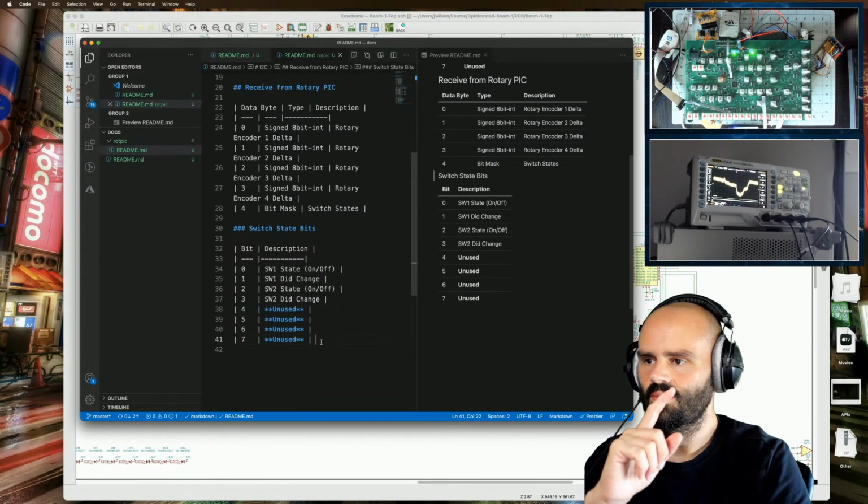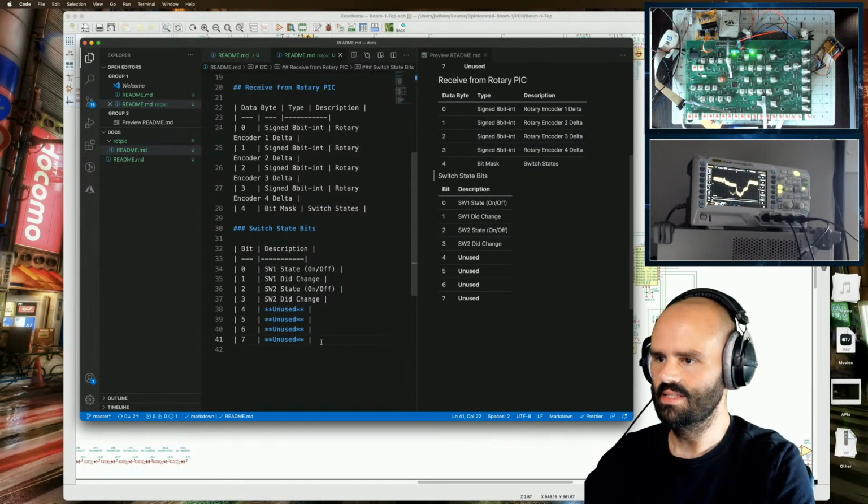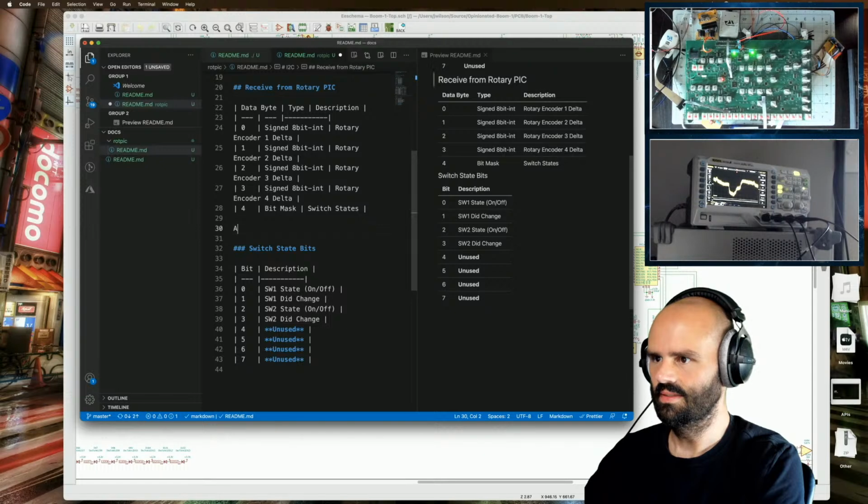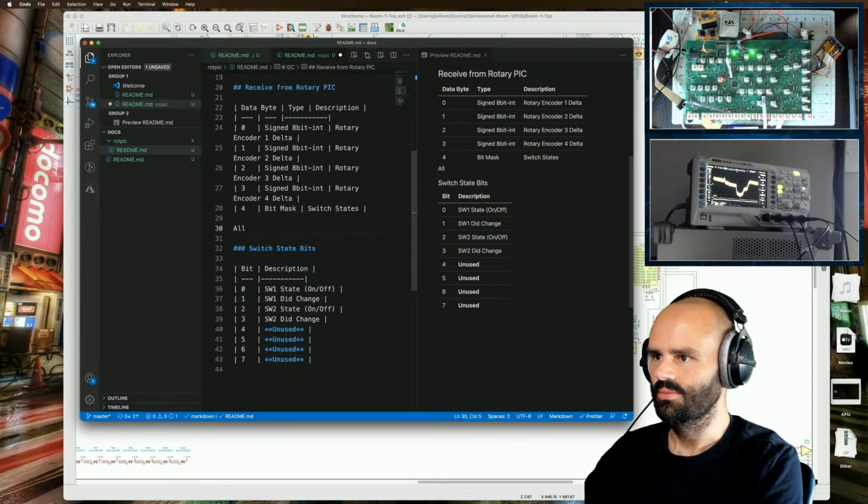Now, one of the things that's going to be important here is just to note the status. Let's note all rotary encoder values.